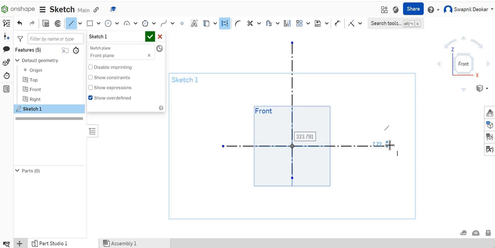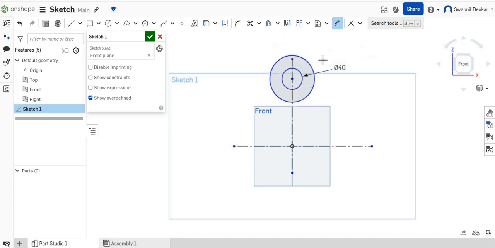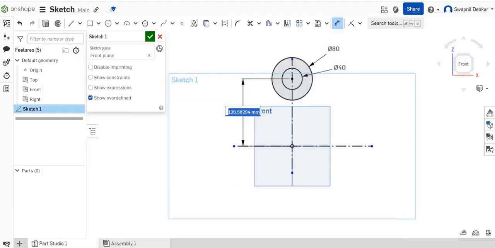Like this. So if you see here, I will draw one circle here, and the same, there is another circle. So give the dimension to this. It is 40 mm diameter and the outer is 80 mm diameter, and its location from this is nothing but the location, that is 246.